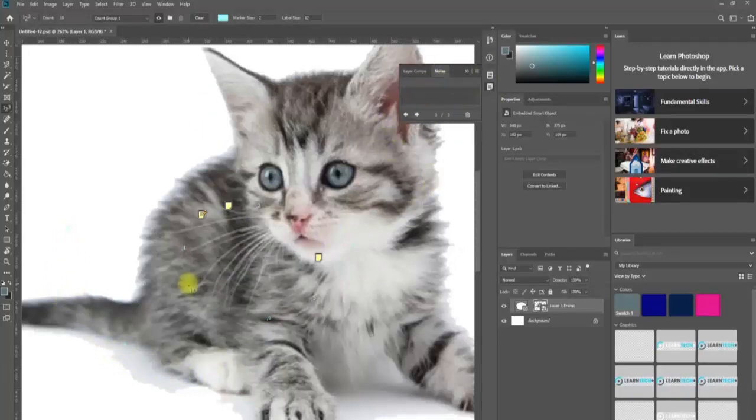So there you go. That's the eyedropper tool and the toolbar with all the other tools in it. It's not just the eyedropper, but it's the 3D material eyedropper tool, the color sampler tool, the ruler tool, the note tool, and the count tool.